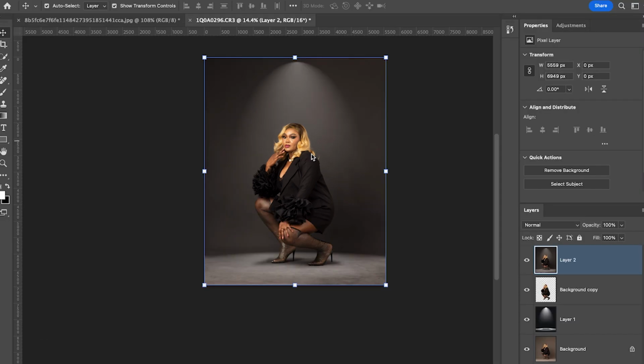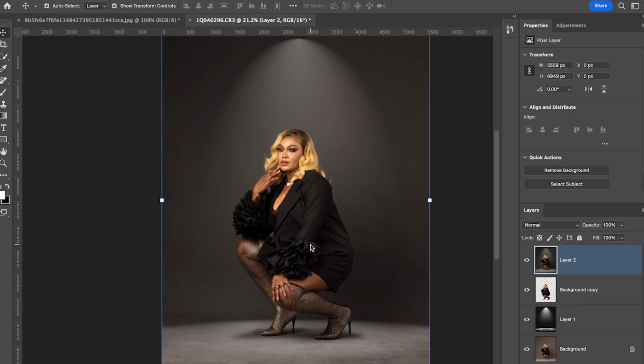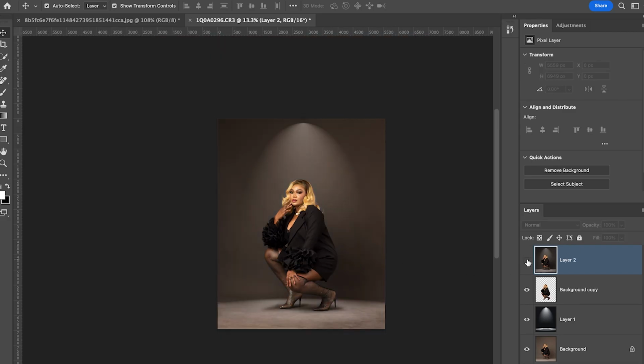So we are back to Photoshop now. You can see. So let me show you the before and after. This is before. This is how it was before we took the image to camera raw filter, right? So now you can see this is after, right? I think this is far better for me.